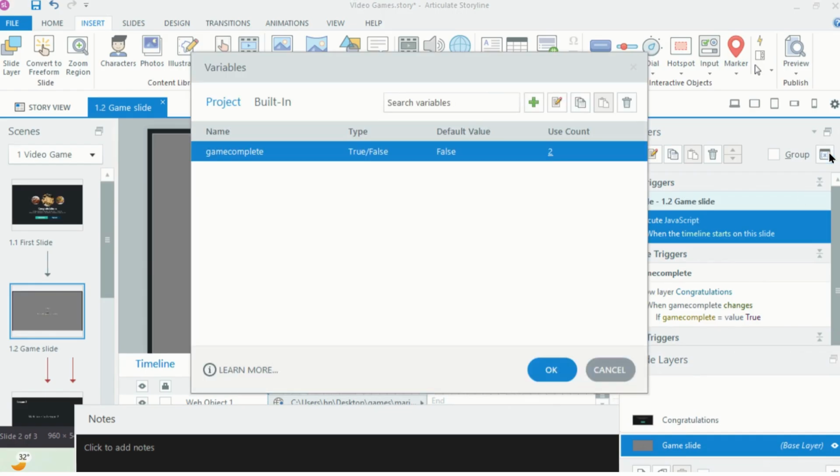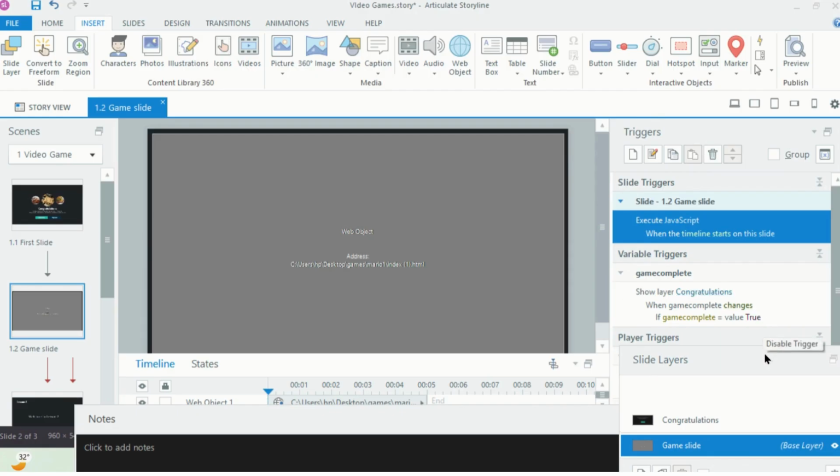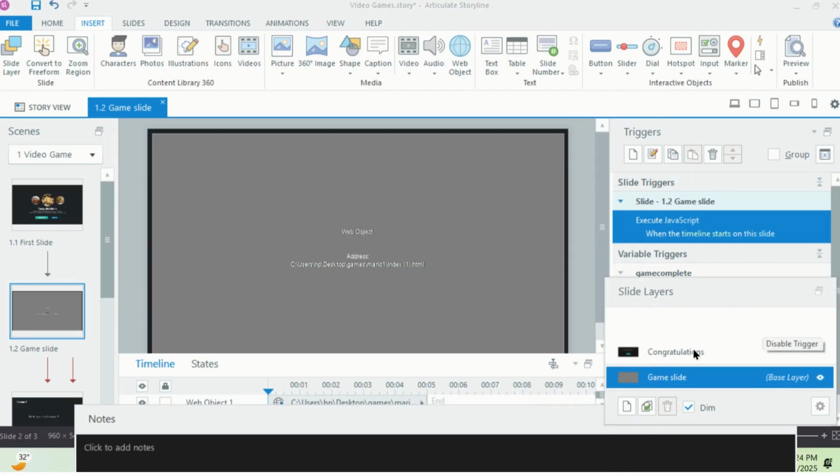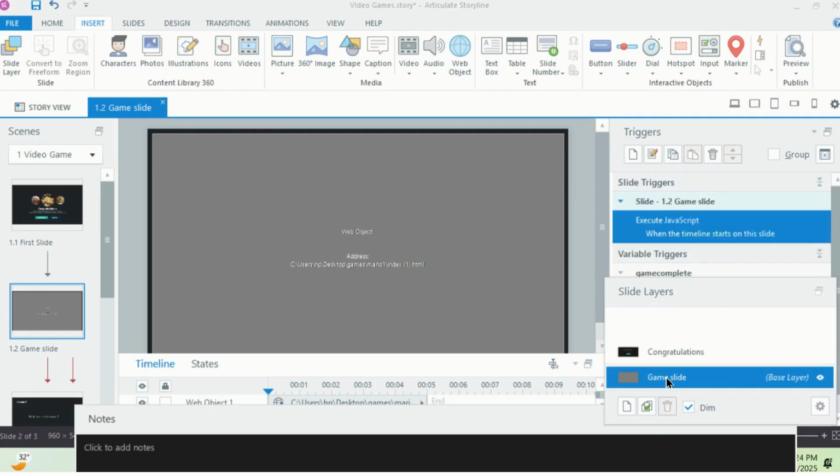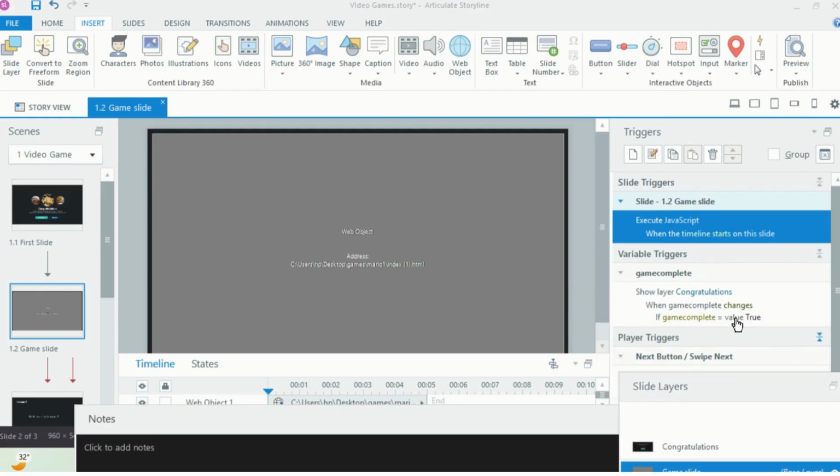Then you'll have to create the variable we were talking about, gameComplete, and set it as false by default. After creating this variable, you need to call it. So I will create a new layer called congratulations, and I will say, you have completed the game, I hope you enjoyed it, now click on this to proceed to the next lesson. And when will I call this? I will say show layer congratulations when gameComplete changes, and if gameComplete is true. The default is false, and as soon as the game completes, the JavaScript sets it to true, it changes, and the congratulations layer appears.